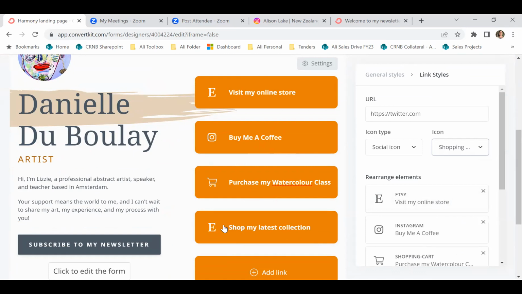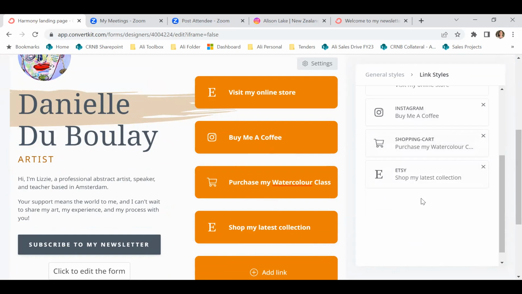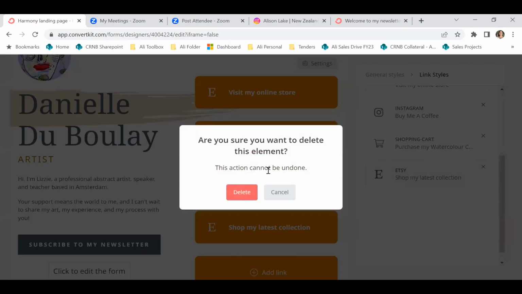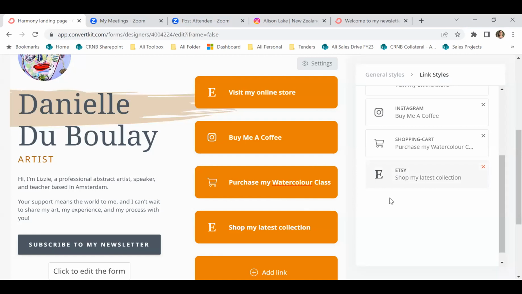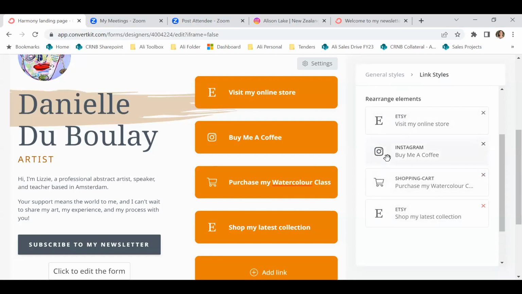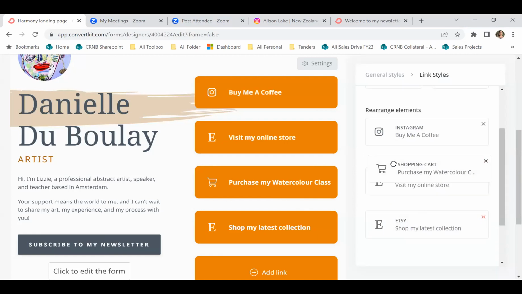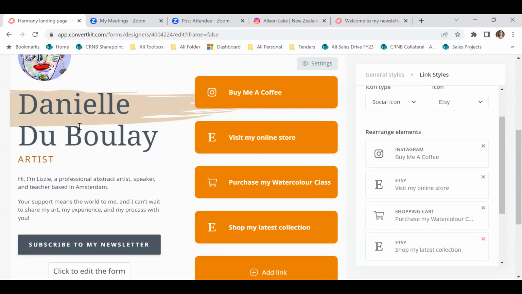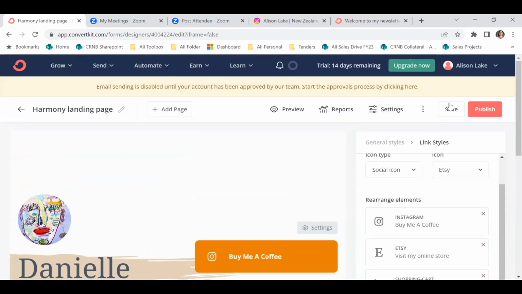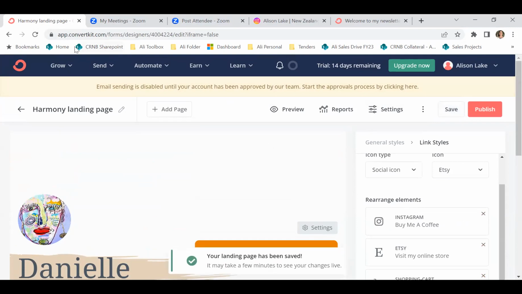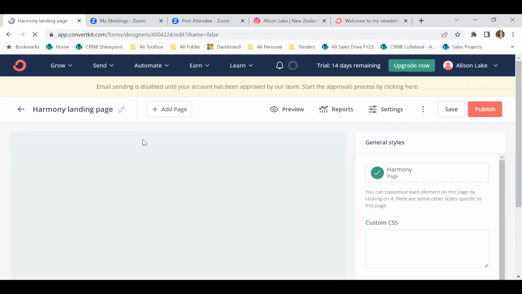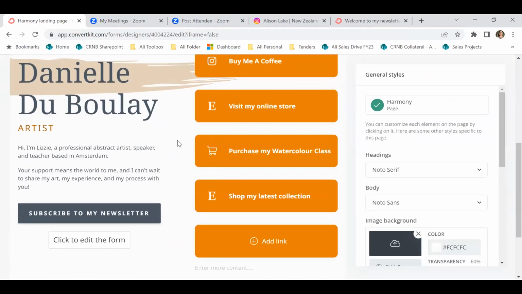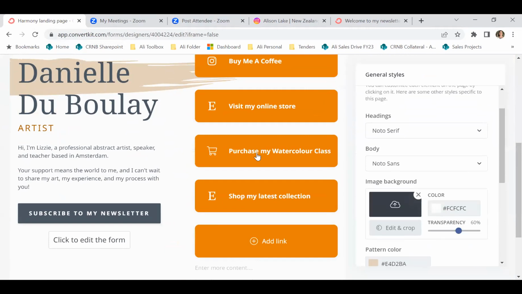And then these ones, if you don't want them, you can just literally come down here and delete it. So you can delete, you can rearrange. So I could move that up there, and I could move that to the top. And then let me just save this. So, yeah. And then when I refresh, you can see that they've reordered. So you can play around with those.